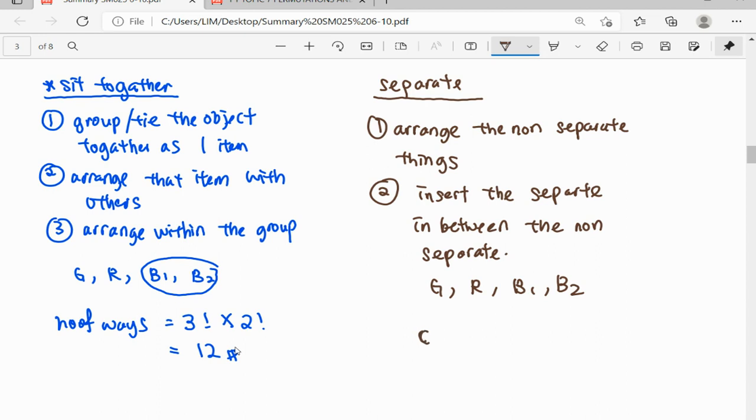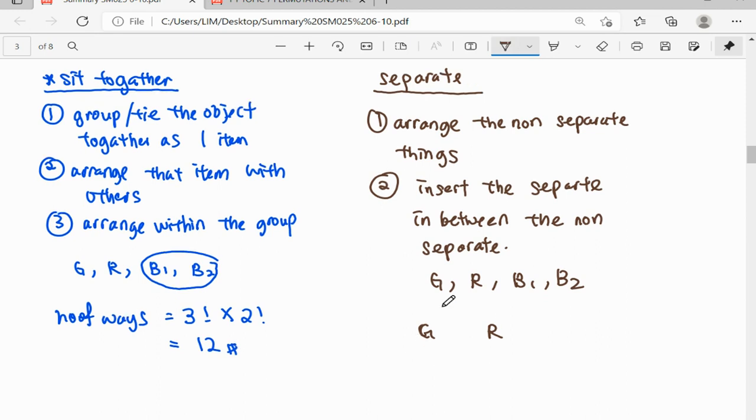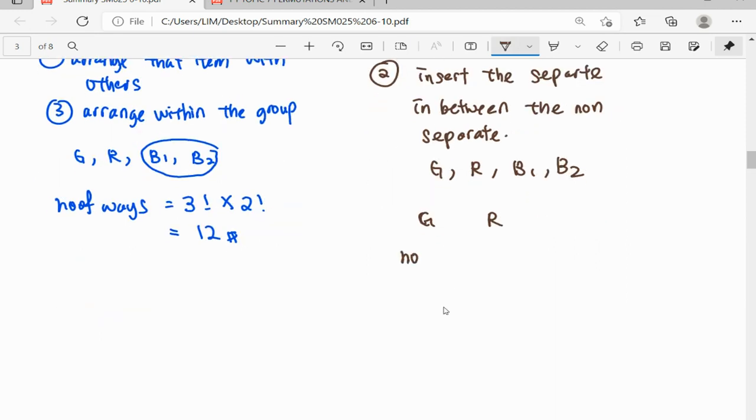So we are going to sit our green and red color first. This one is safe. Yang ni tak ada masalah. So we are going to arrange these two things. When you arrange these two things, our number of ways is 2 factorial, because you are going to reshuffle these two things. Then, bila kita reshuffle, bila kita nak asingkan yang hitam, sekarang hitam ni tak boleh duduk sekali tau, nak separate. So, macam mana?